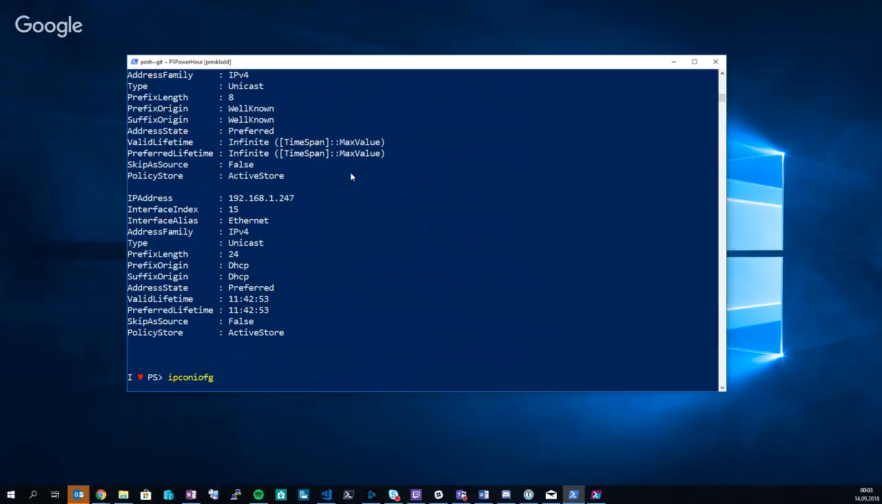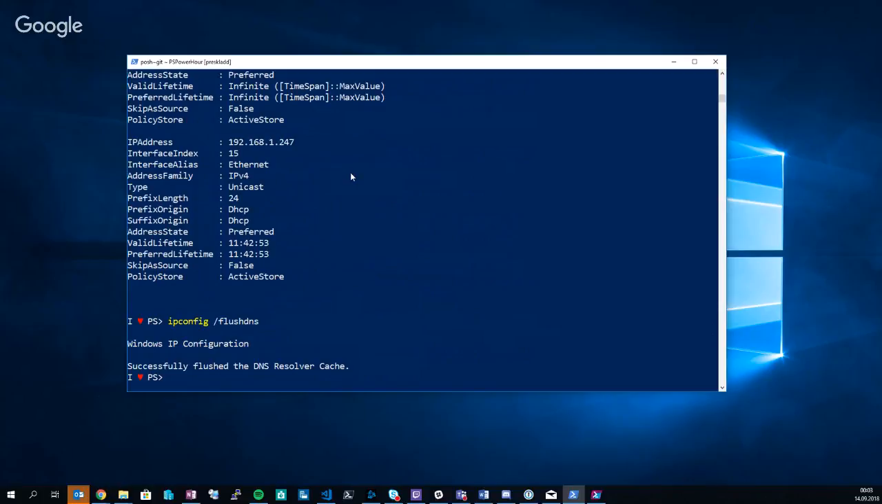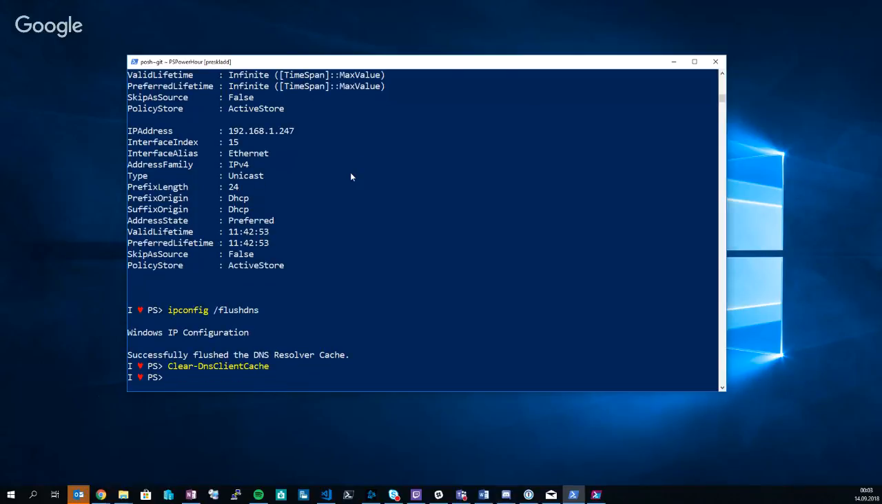Another ipconfig switch that all of us use pretty frequently is /flushdns, which will flush the local DNS cache and tell your DNS client to go to the DNS server to look up the DNS information. This commandlet is Clear-DnsClientCache. It will do the same as ipconfig /flushdns.